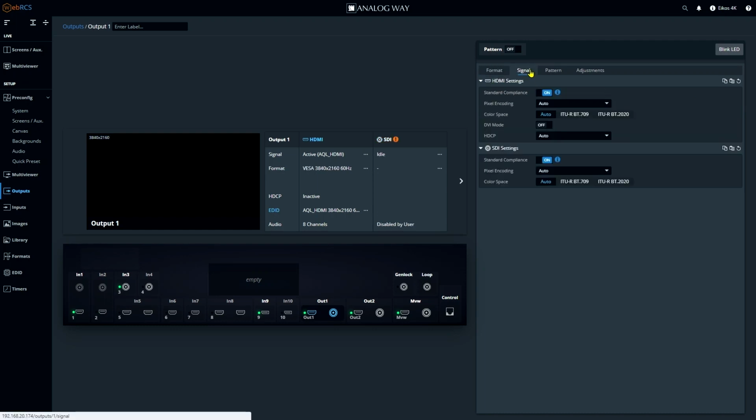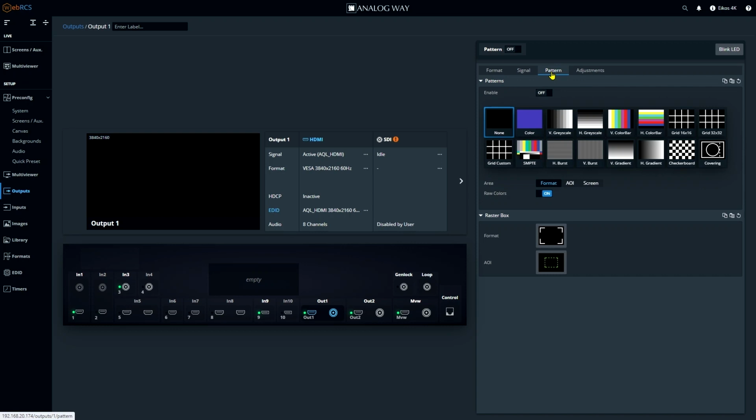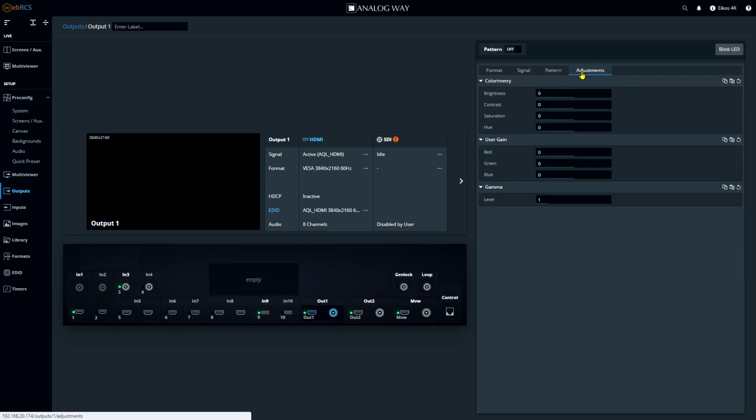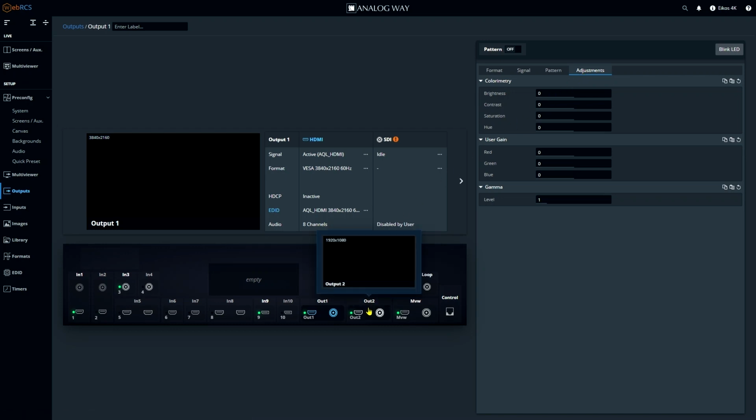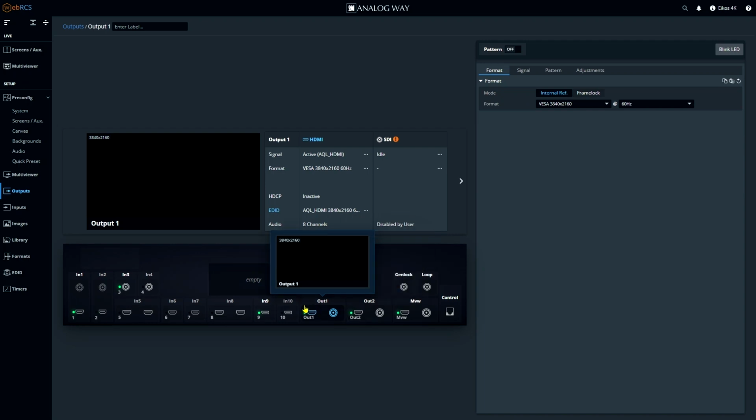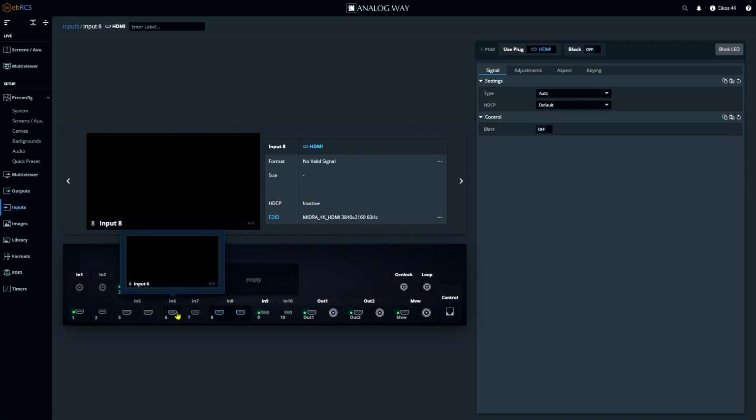I can use the signal tab to set the signal parameters for this output, such as the color space and whether the output is HDCP compliant. The pattern tab allows me to display an output test pattern, and I can manipulate the color using the adjustments tab. I'll hover over the second output on the virtual rear panel, and I can see that the output is already sending 1920 by 1080, so I won't need to make any changes to the resolution I'm sending. Using the virtual rear panel, you can click any connector to enter its setup page.